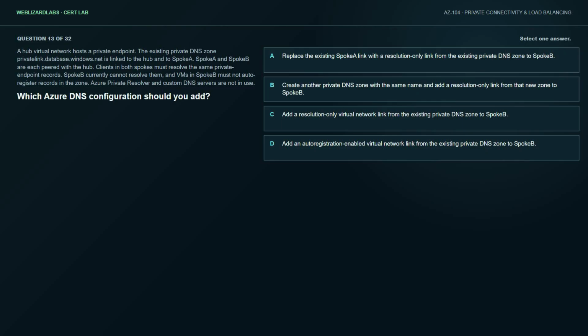Spoke B currently cannot resolve them, and virtual machines in Spoke B must not auto-register records in the zone. Azure Private Resolver and custom DNS servers are not in use. Which Azure DNS configuration should you add?